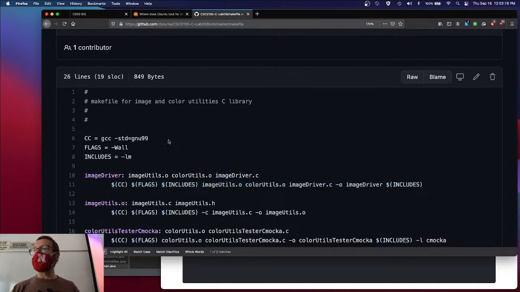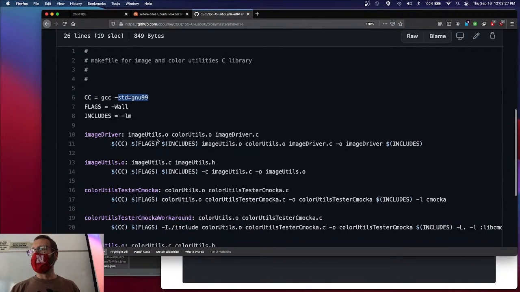Not only that, but it gets so complex that I actually have variables in this other language. CC is, what is your compiler? It's GCC using this standard. How do you build the Imageutils.o? Here's a rule for doing that, and here are the dependencies, and here is the rule for how to build that.